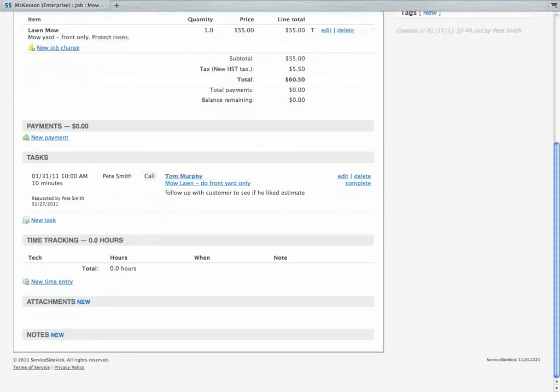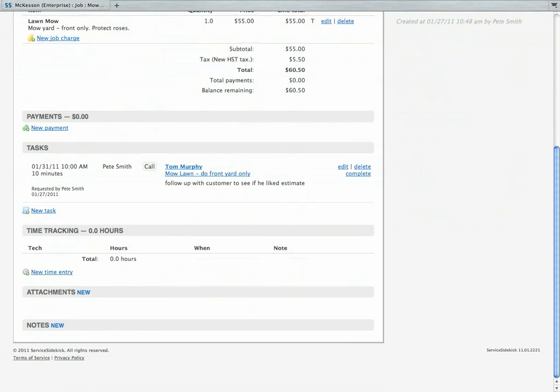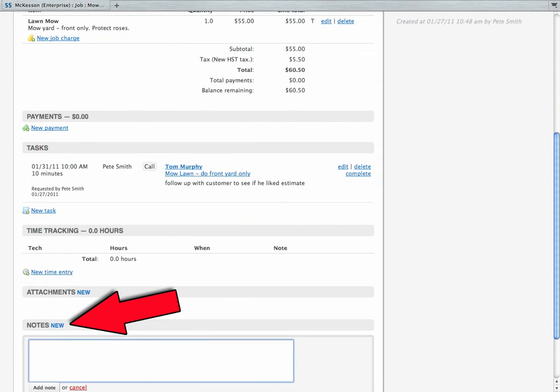Also, from within the estimate, you can add attachments. Tabbing down, you can go to the Notes section and add all the notes that you accumulated from talking to the customer in person or on the phone.